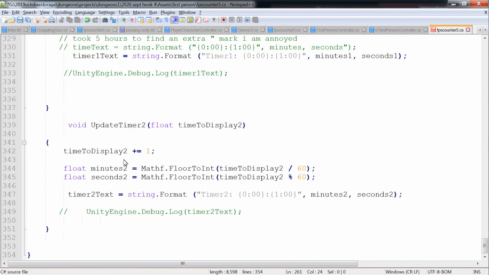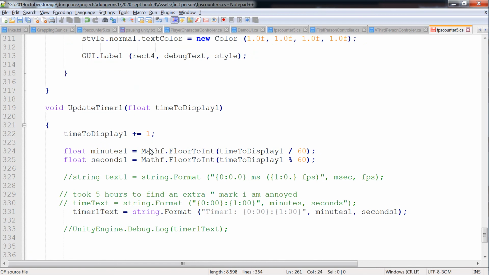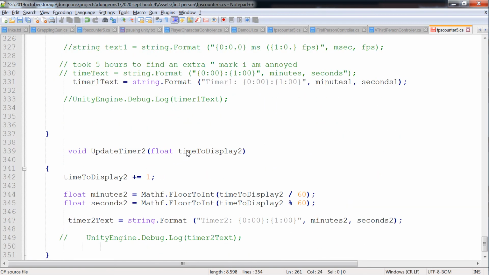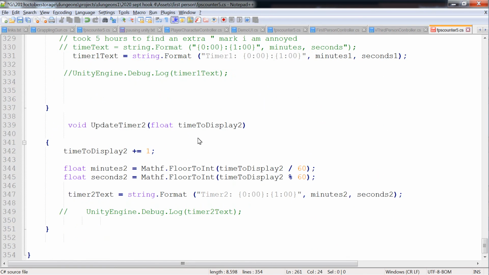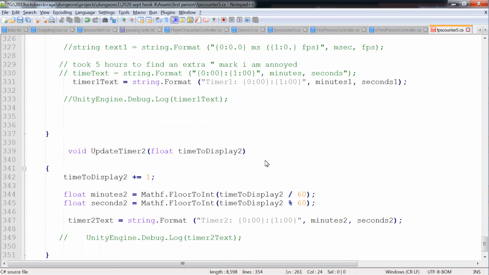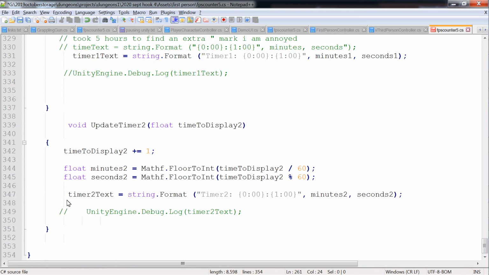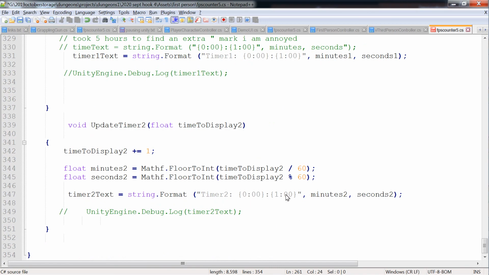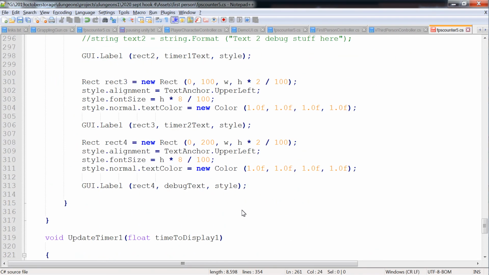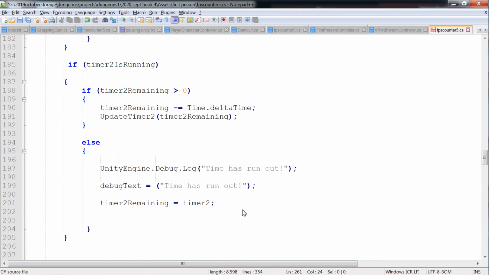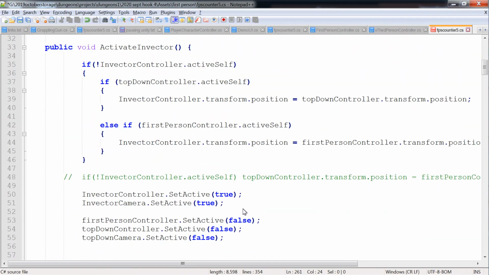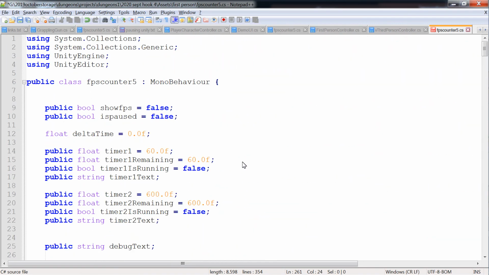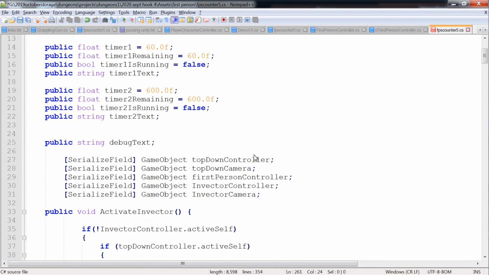expanding the code to make it slightly more understandable is better, especially when I come back to look at this in a year's time, I'll be wondering what the heck is going on. So yeah, it's two different timers. We've got 1 and 2. We've kept them completely separate. I don't know if I really needed to, but I did. And that's pretty much it, really.